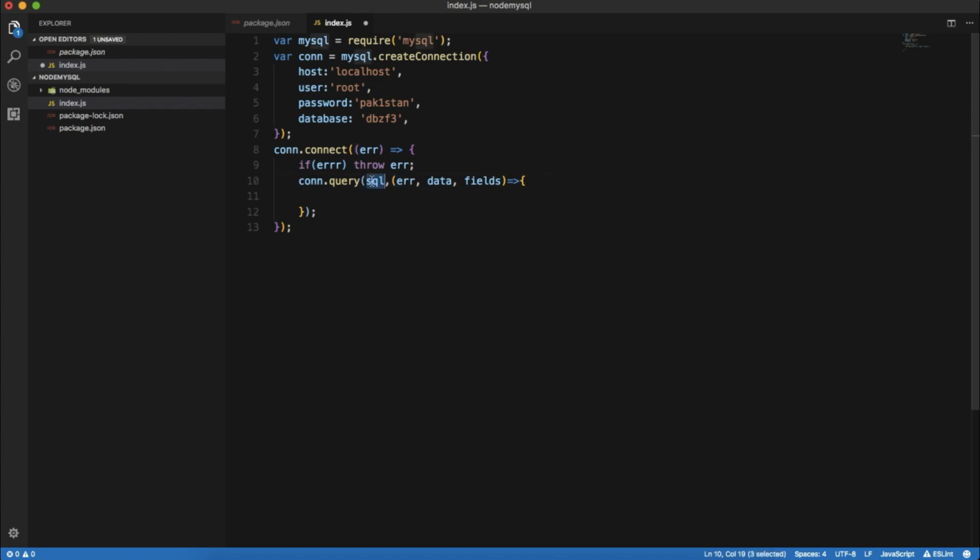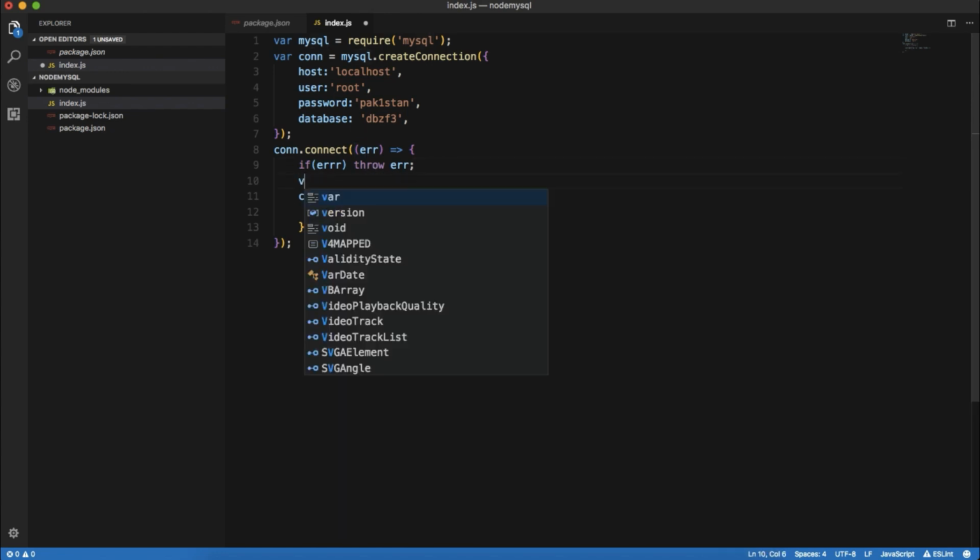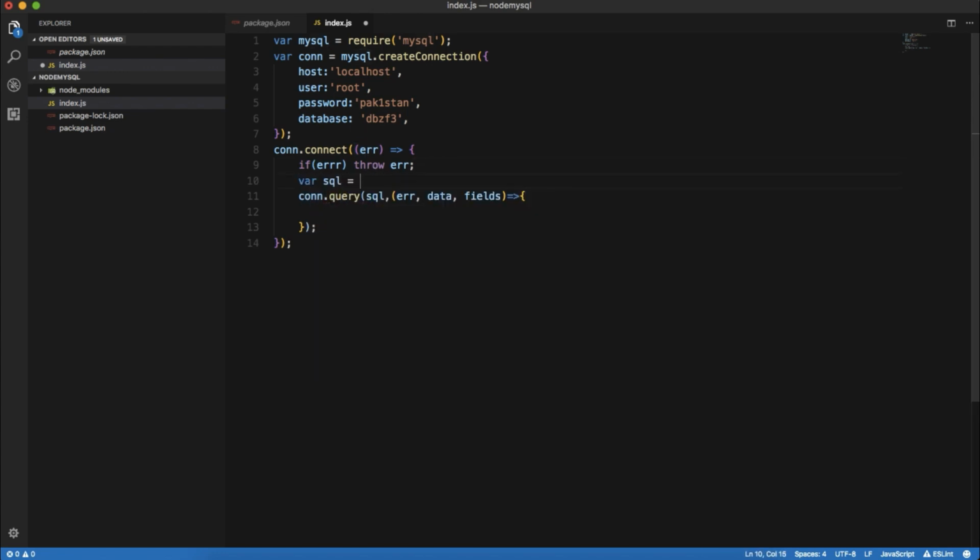So with this SQL, I need to define this query. So variable SQL is equal to select star from users. This is a basic select query. Right, so this one will select everything from the users table, and whatever is in the users table, it will fetch it. And then if this query runs successfully, the fields data will be shown inside this data.